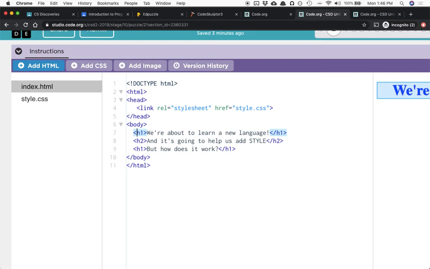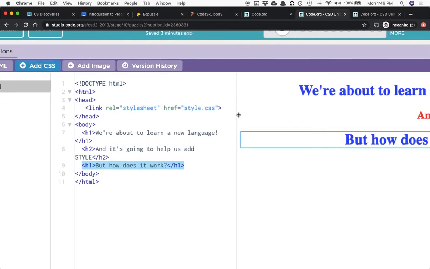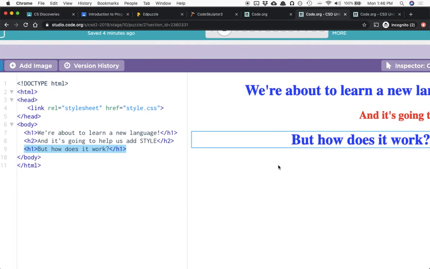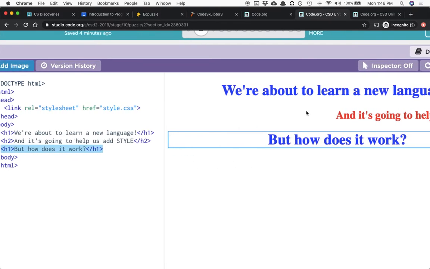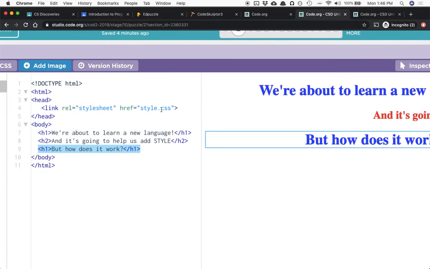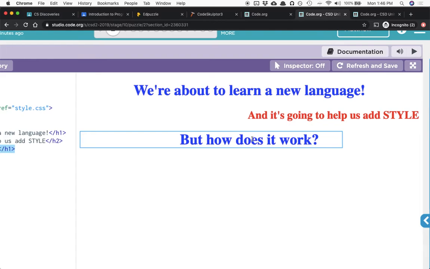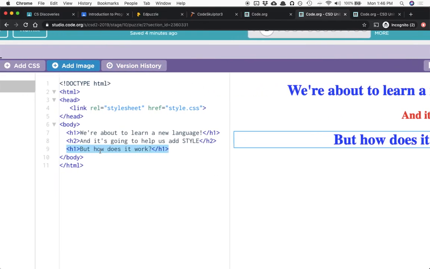So in the body, I have header 1, we're about to learn a new language, header 2, and it's going to help us add style, and then header 1 again, but how does it work? And if we look over here, you can even see as I was highlighting those, it was highlighting these over here. This, we're about to learn a new language, is in blue and on the left side. Then the H2 is in red and pushed to the right side. And then blue again, maybe it's not the left, maybe it's centered, right? Which is, again, a header 1.